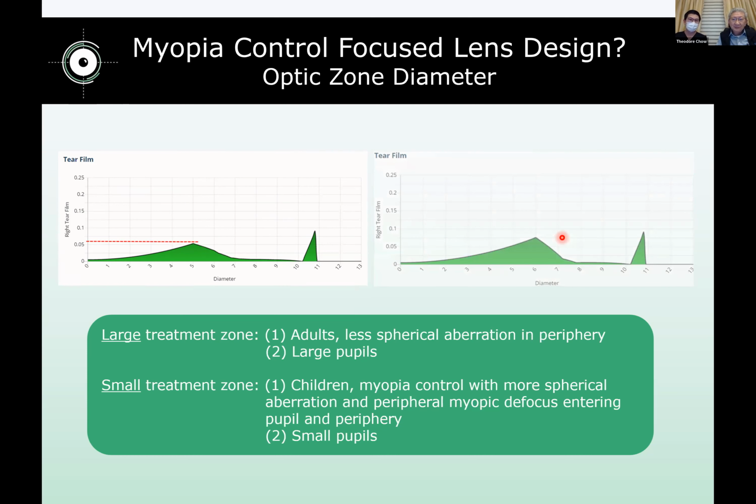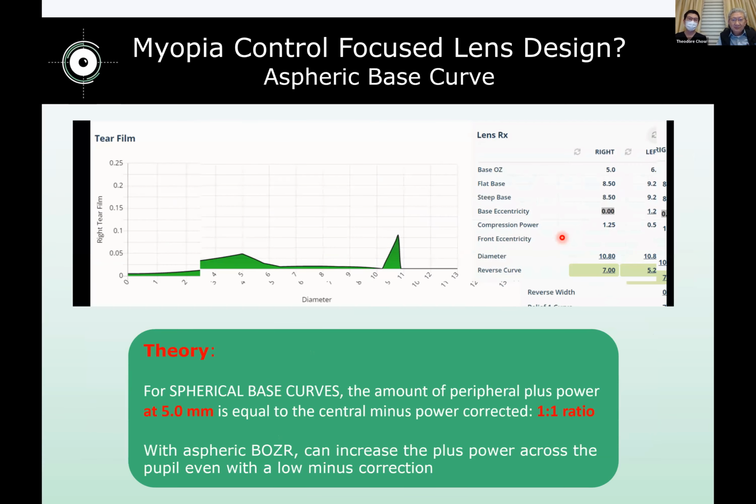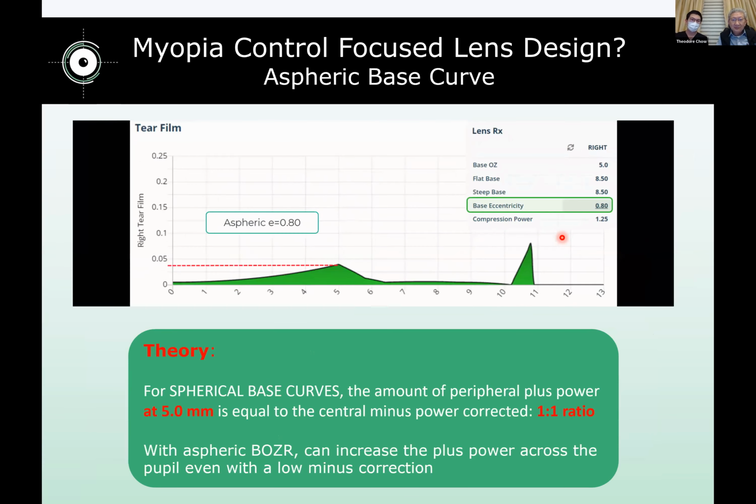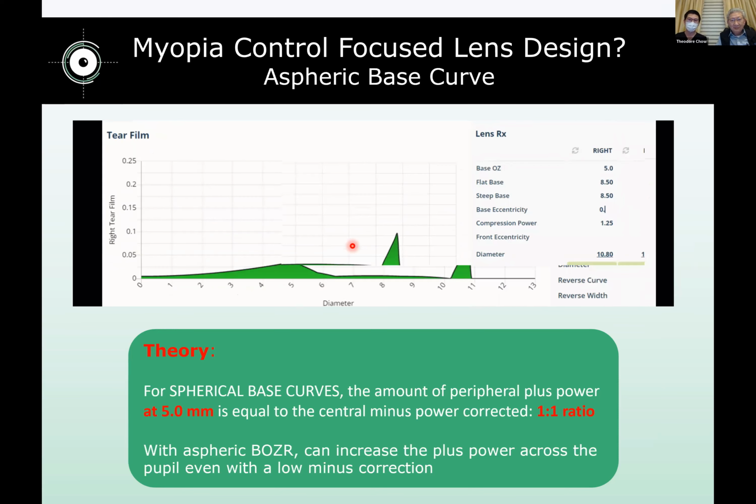This is something where aspherics will play a large role. When we use aspherics, as you can see here, this is a small eccentricity value, so the rate of flattening is slower. Then at 1.2, and at 1.6, the rate of flattening gets much, much faster. By the time you get to a really high eccentricity, this peak gets really high, just because the base curve is so flat when it gets to the edge of the base curve.